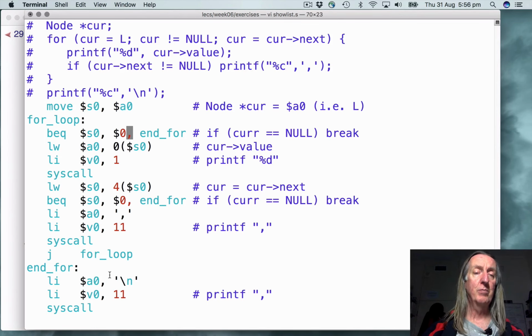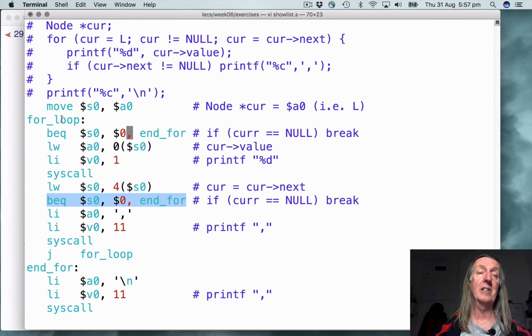Okay, so a for loop, jump back to the for loop, check whether we've reached the end of the list because S0 has become null. If that's not true, then we print the value of the current node, accessing the value like that, and then we try to go forward to the next node in the list. If it turns out there is no next node, then we may as well exit the loop at this point. Otherwise, we print a comma and then go back to the top of the loop. So that's a bit of linked list manipulation in MIPS assembler.